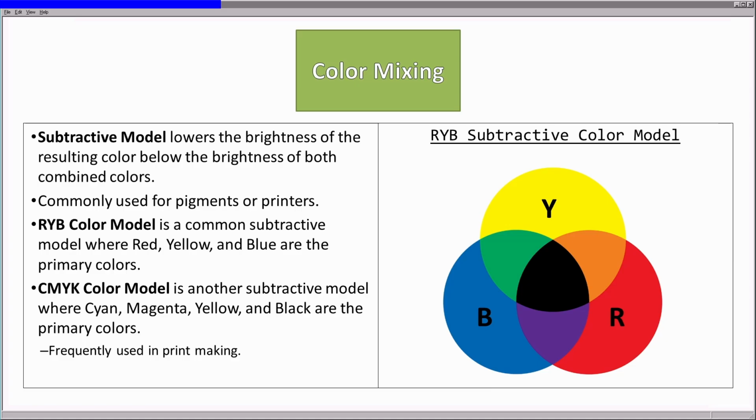We can notice this when we mix together blue and red. We notice in this one, when we mix together blue and red, it creates purple. But if we mix it together in the RGB additive model, it creates magenta. Purple has a lower color brightness value than either the red and the blue. However, magenta will have a higher brightness value than either red or blue.